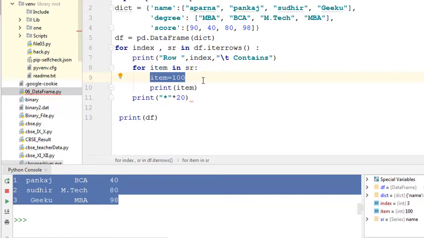To change this, you have to use the at method. We have discussed this method in a previous video. You can go back, or you can follow the link given in the description to learn that. Okay, so let us move to our next topic.